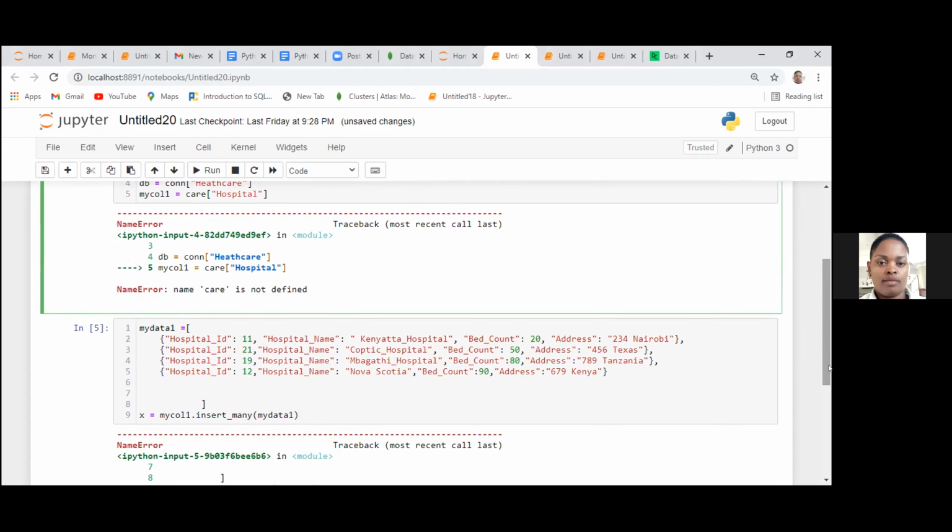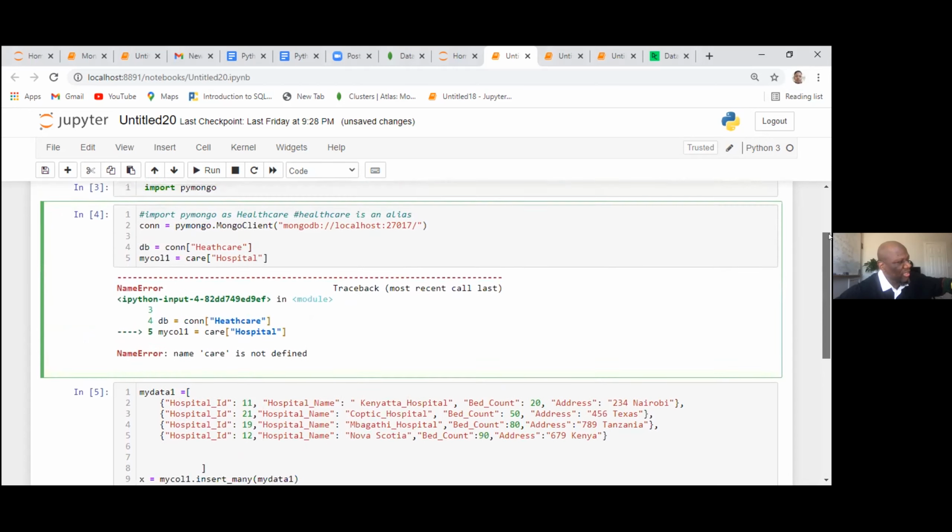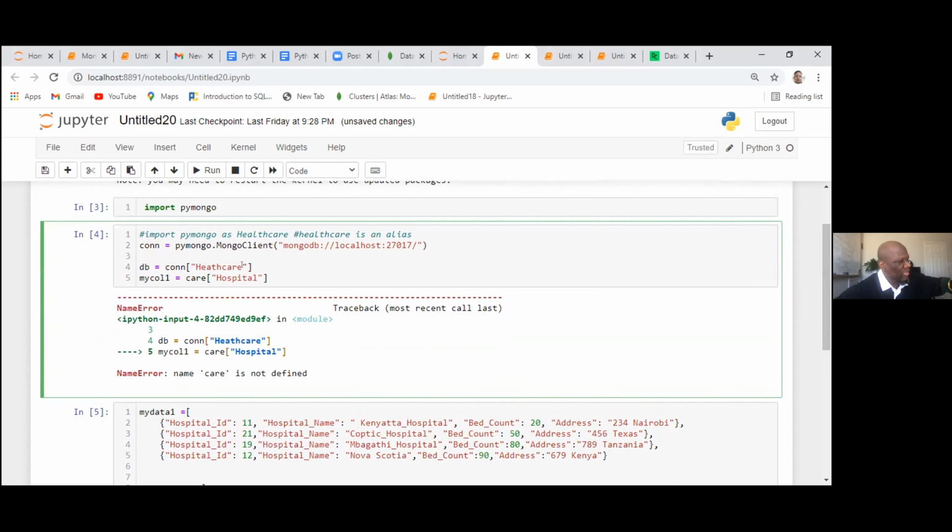No, it's line 5 here, where you are. Scroll back up. Instead of care, you see that care? You see line 4? Line 4 is DB equals to connect healthcare, right? Now connect, you got it from line 2, right? Are you following? Okay, now line 5 of the same. Instead of using care, you have to link it to line 4, which is DB. So instead of care, put DB.